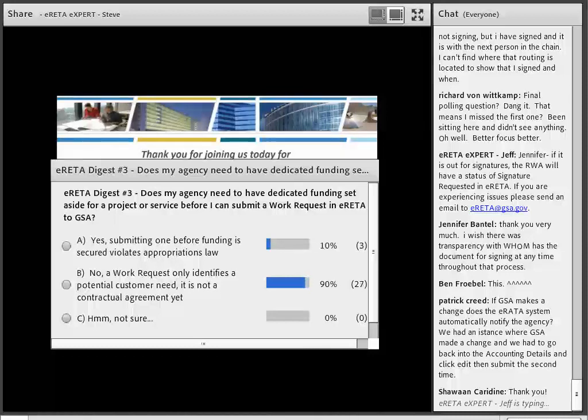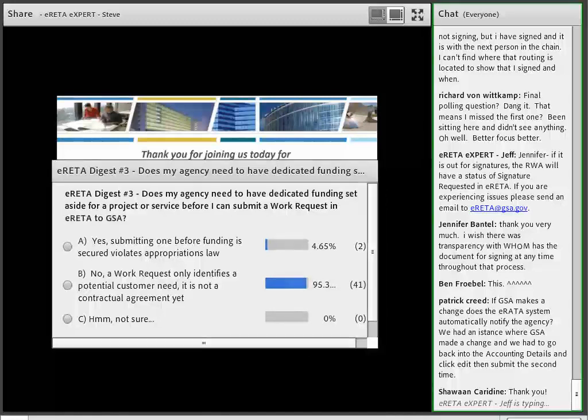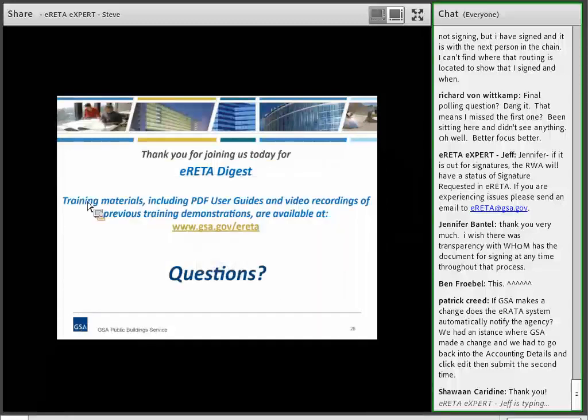Steve, you did a great job because it looks like an overwhelming majority of folks here, 90+%, got it. The correct answer is no. A work request identifies only a potential customer need, and it's not a contractual agreement. So you do not need to have dedicated funding set aside to put a work request in. That's one of the big fundamental changes of eRETA. For those of you who are new to using the system, it might take a little getting used to, but you'll find it's way more efficient and effective. We have another knowledge check question coming in.